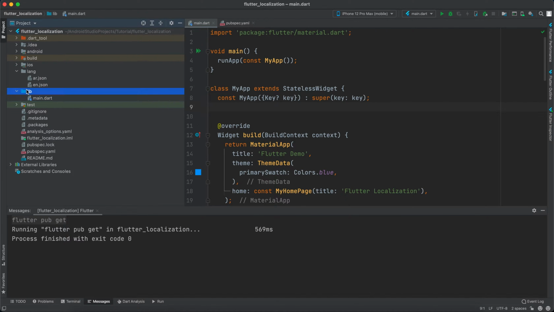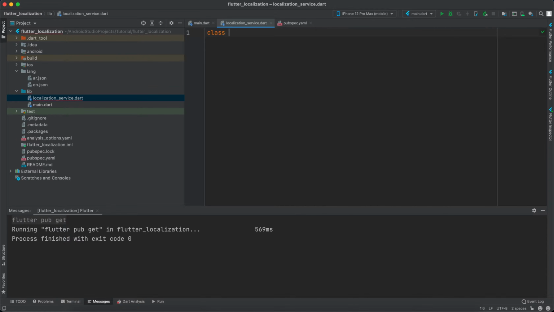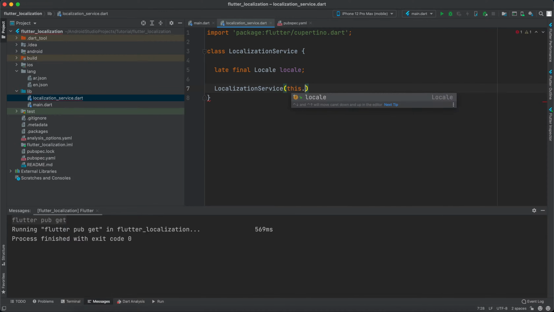Alright, now I will create a new Dart file under the lib. I will call it localization service, and inside here I'll create a class called LocalizationService. And now I will create late final locale, and I will create the constructor which is LocalizationService, and it takes this.locale.